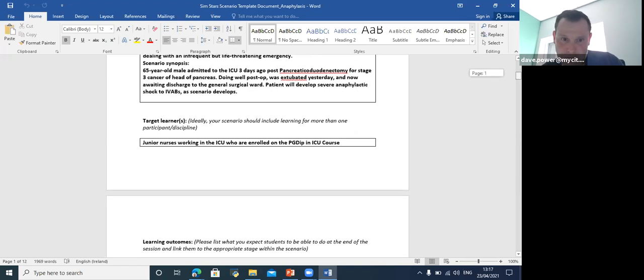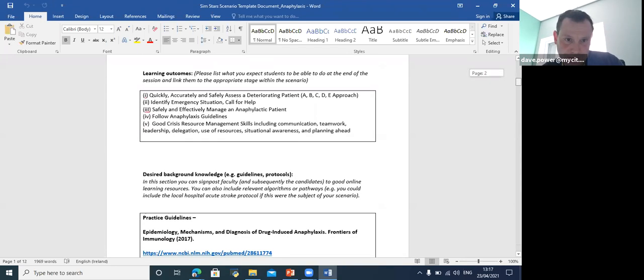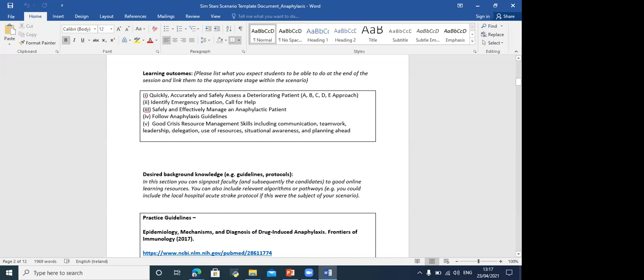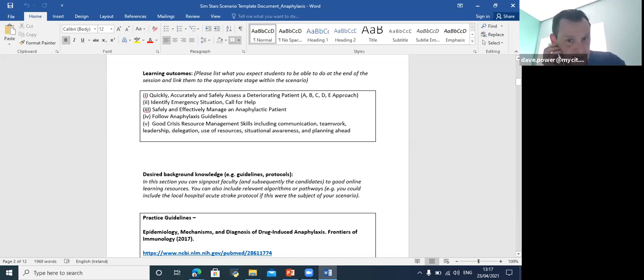So, down to the next bit. Learning objectives. Quickly, accurately, and safely assess a deteriorating patient, and we tell them how we want them to do it, which is the go-to approach for a fast assessment of a deteriorating patient. The A, B, C, D, E approach is what we want them to do. We want them to be able to identify that this is a very sick patient and call for help. So we have that in as the second one.